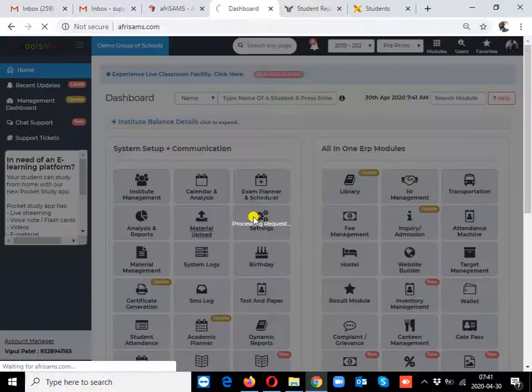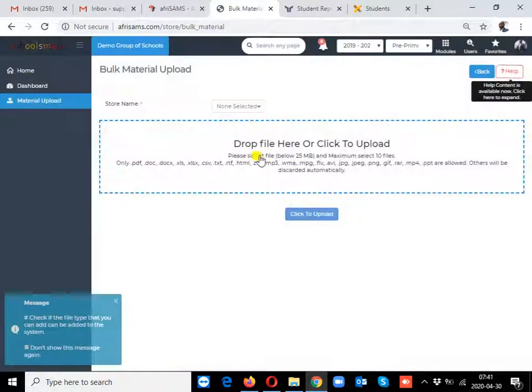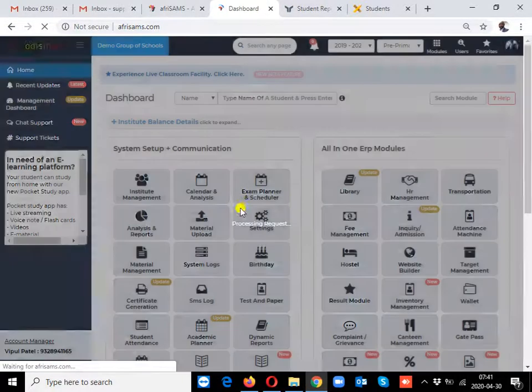You have your material upload. You can upload learning materials for your learners, and they can download it easily. Okay, you can drag and drop here. You can click to upload. It is easy to use. It is very easy to use.